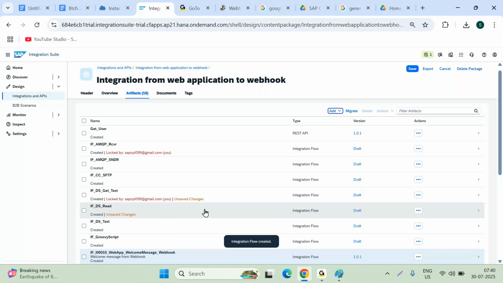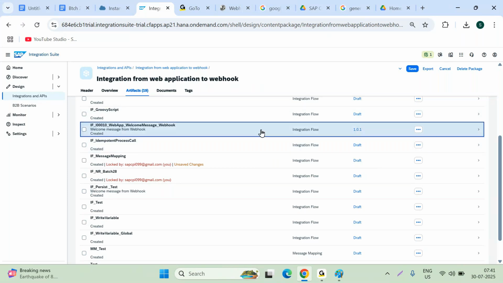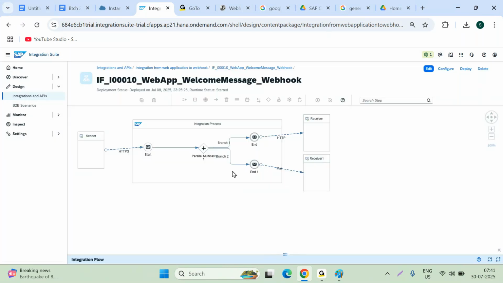So like this you can upload interfaces from one environment to another environment. Like this the data will be moved. Okay, so this is the way you can import it.